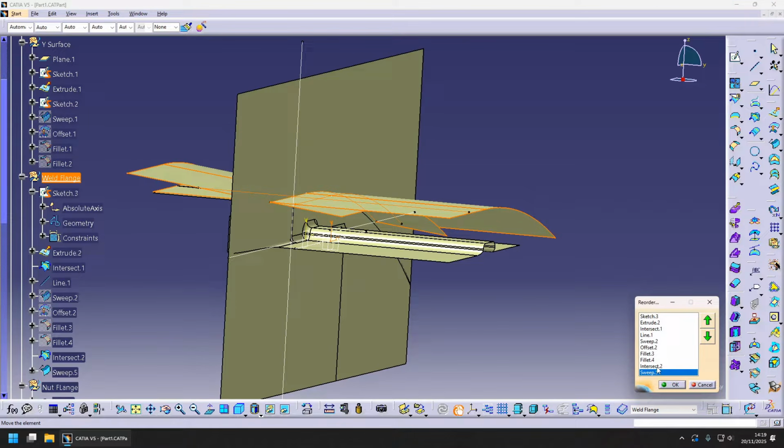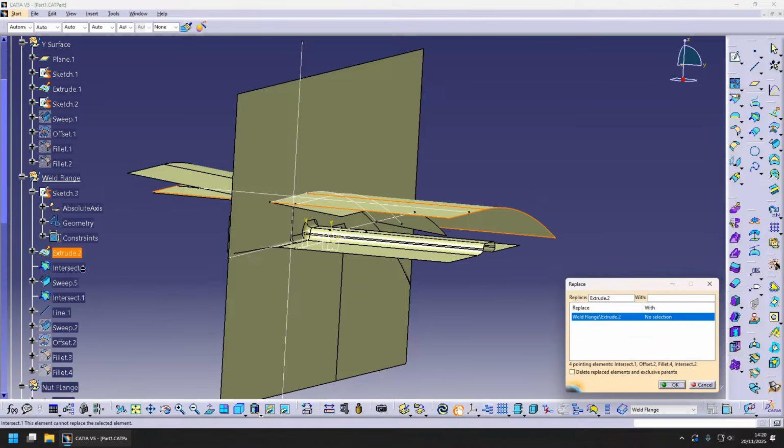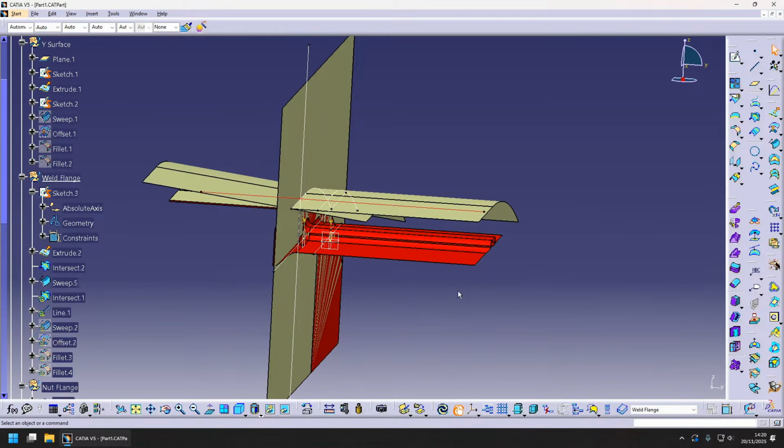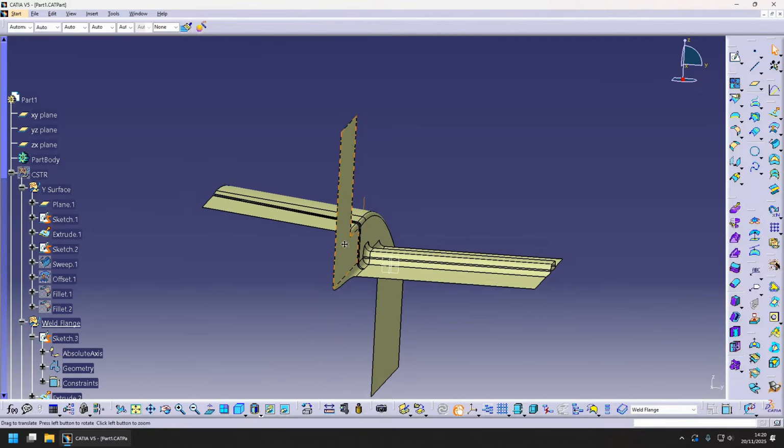Right. Now this step is optional. You can right click the set and choose reorder children to move the sweep and the intersect closer to the previous surface that we used, which is the extrude. So just move them after there, and then we right click the extrude, replace, and choose the new sweep. Make sure the arrows are pointing the same way and click OK. That should automatically update the part.